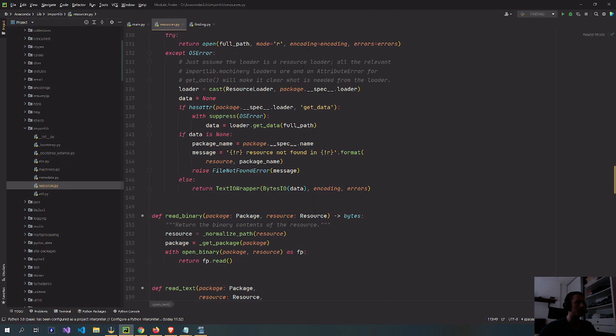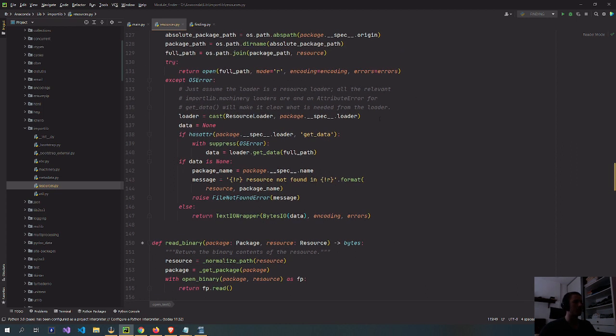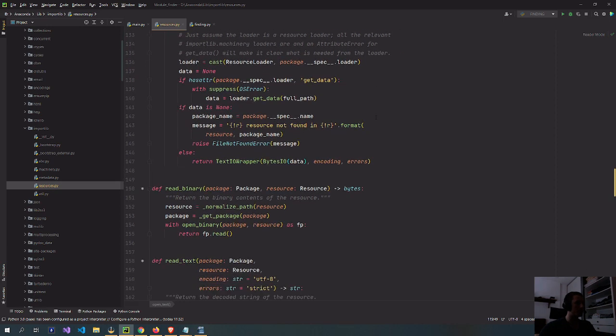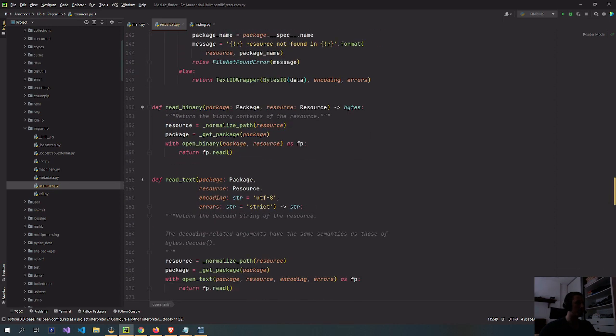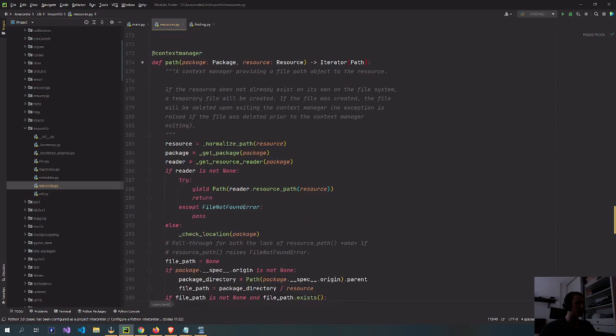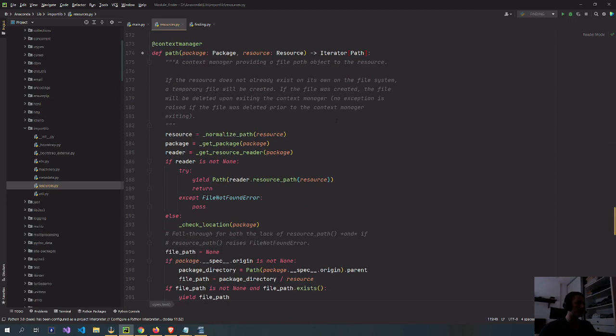Just assume the loader is a resource loader. All the relevant importlib.machinery loaders are, and then an AttributeError for get_data will make it clear what is needed from the loader. So loader = cast(ResourceLoader, package.__spec__.loader). Read binary, read text, context manager. If the resource does not already exist on its own on the file system, a temporary file will be created. If the file was created, the file will be deleted upon exiting the context manager. No exception is raised if the file was deleted prior to the context manager exiting.